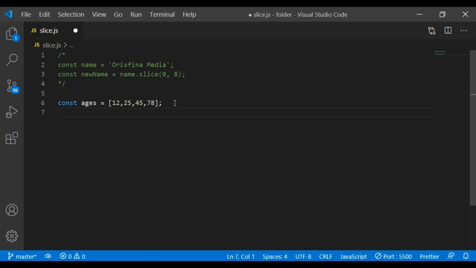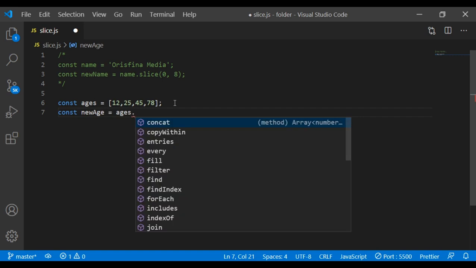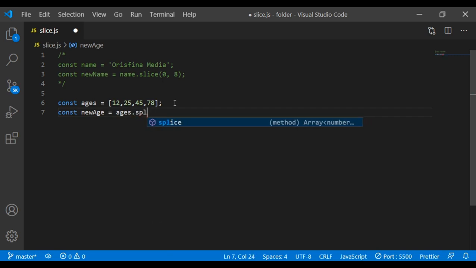So let's just create another new variable and let's call it new age. New age, and we are going to say ages dot the slice.